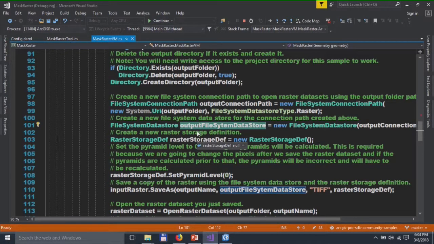So one of the tweaks you can do is set the pyramid level. What I'm doing is setting my pyramid level to 0 because I don't want to generate any pyramids, because I'm going to be changing the output after I save it out. So if I change the bottom level without changing the pyramids, then as soon as I zoom out, I won't see my changes anymore. So what I want to do when I save out my image is to make sure that no pyramids are generated.